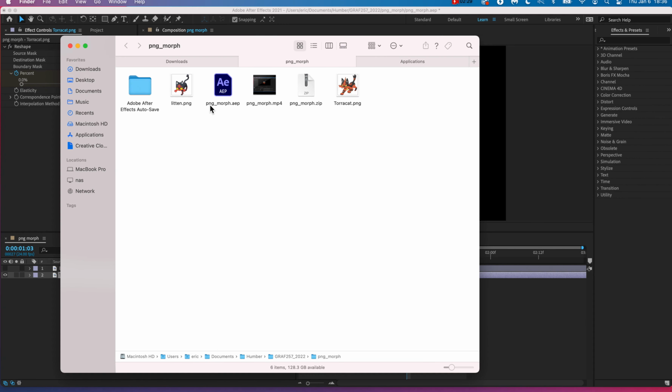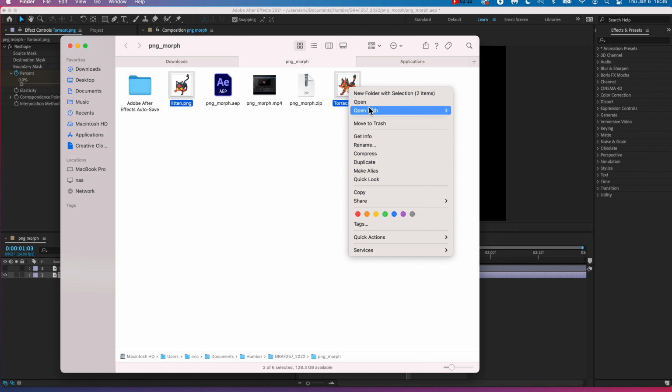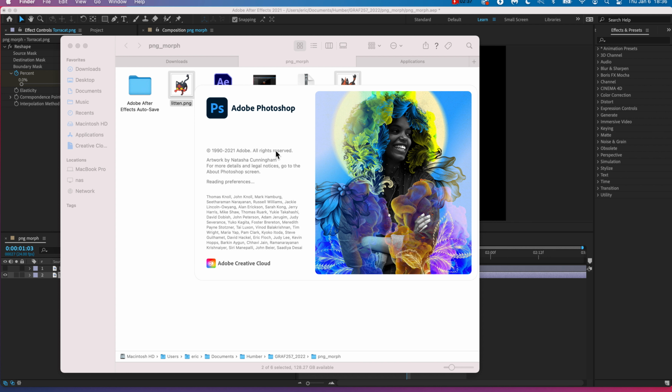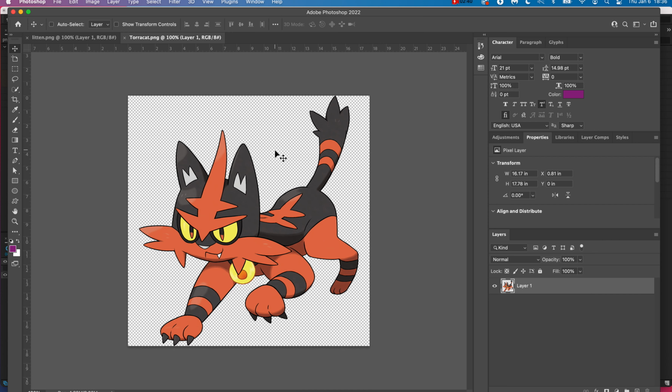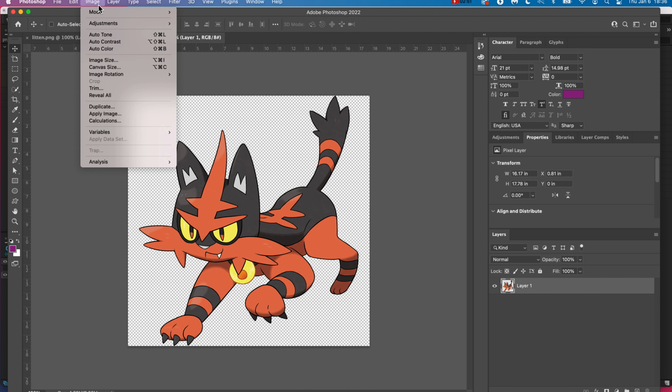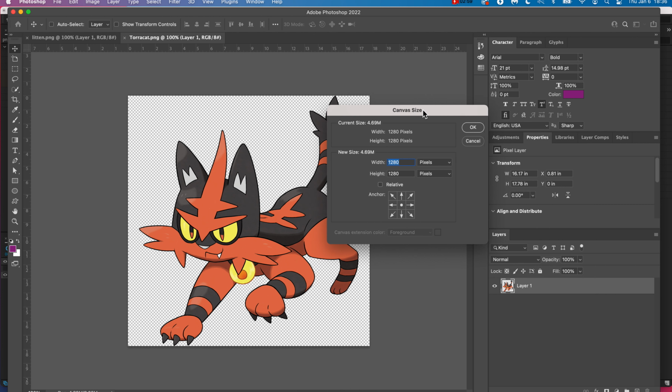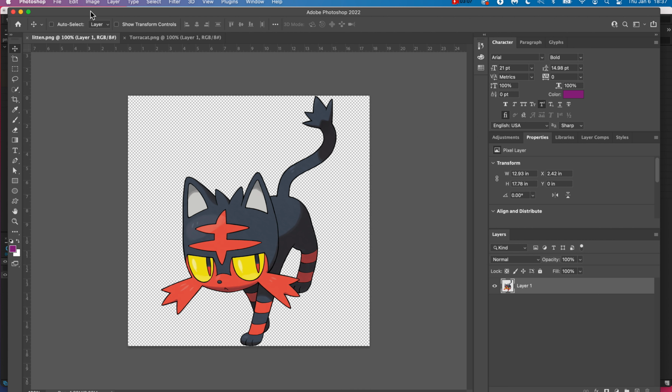There's a little bit of file preparation involved, and I've already done it, but I'll just show you what it looks like. You want to open your files in Photoshop, and I've created PNGs so that I can have transparency. I want that transparency. And you want to ensure that the canvas size for both of these is the same. If you try to do this with files that have two different canvas sizes, it's going to make your life really difficult. So I've got 1280 by 1280 for Toracat and for Litten.